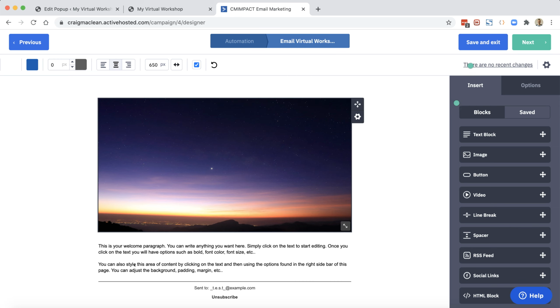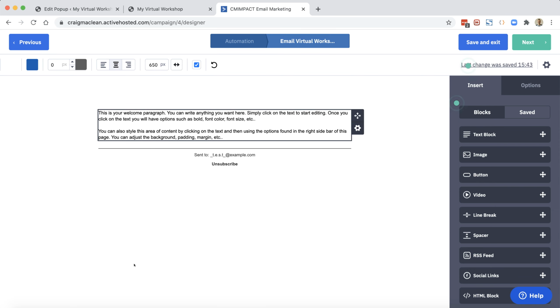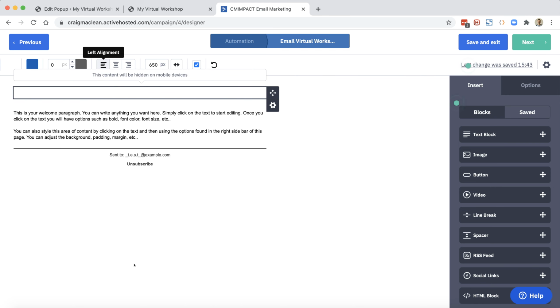So this is how ActiveCampaign starts from scratch. We can get rid of this image right here. We can choose the gear icon and choose delete this, and yes, we're sure. And we can keep this text field in place. Let's change up a little bit of styling here. Let's left align this.